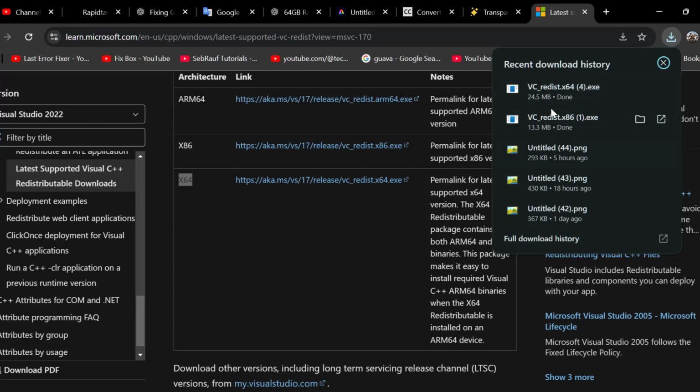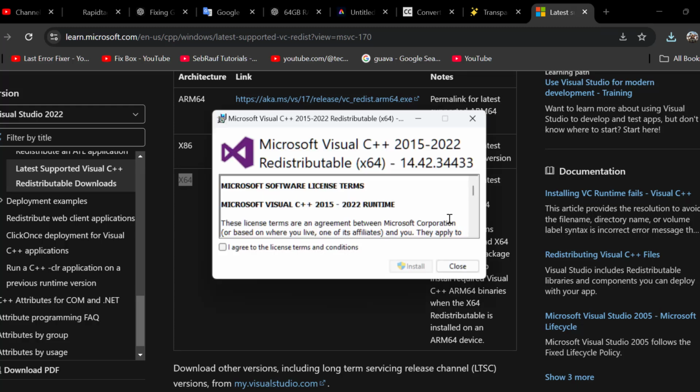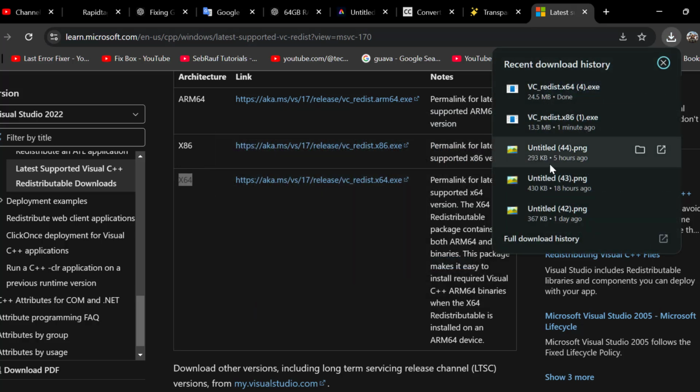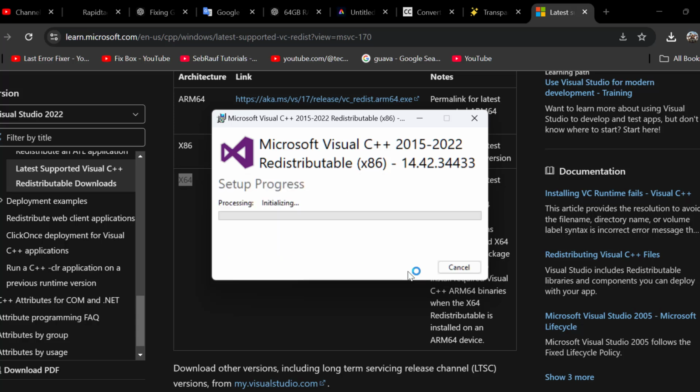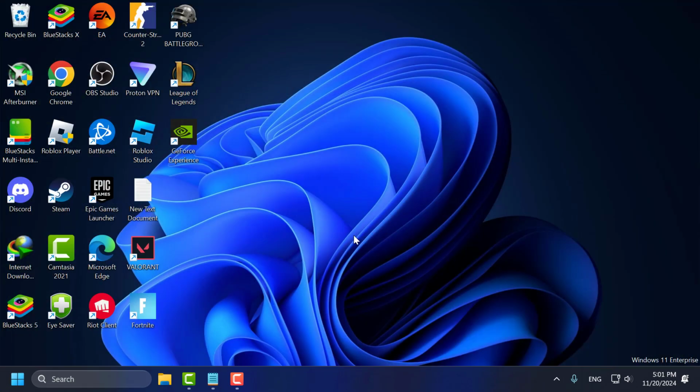After the download is done, you just need to install both of these. And install the x86 as well. After getting installed, you just need to close this and go ahead and restart your PC. After restarting your PC, your problem should be fixed, guys.